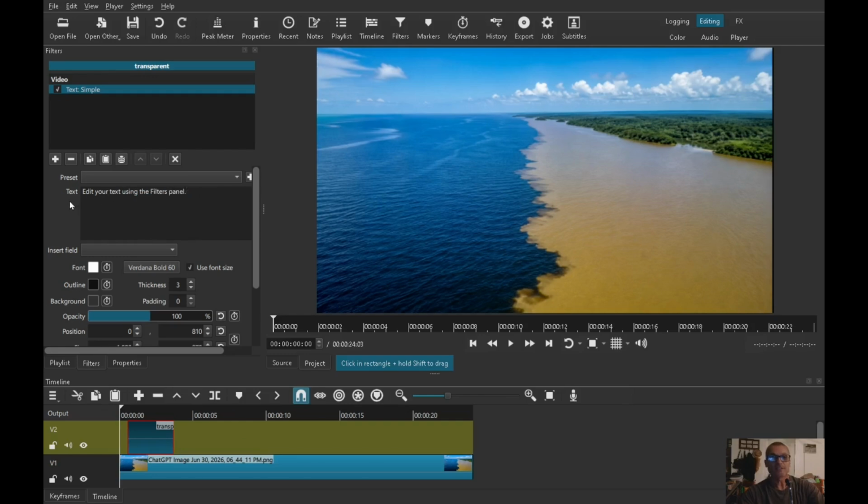Here on the left side you see the text box. Let's change the text there. Simple. There it is right there.